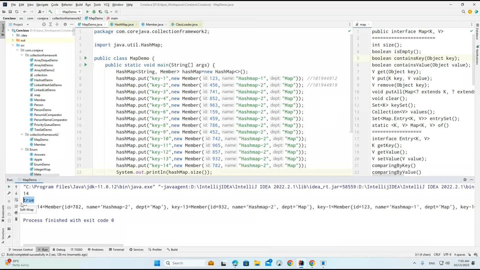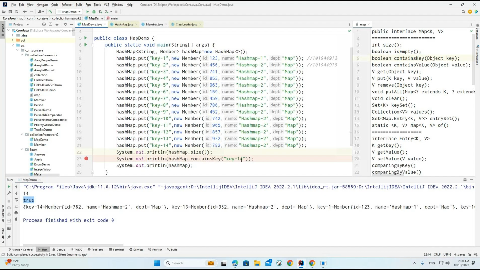Now you can see true we are getting. So whenever we are getting true, what we can understand is the record is available. So now I'm going to make it 20, and I'm running the same example here. Now you can see we are getting false, so the given key does not exist in this particular hash map.